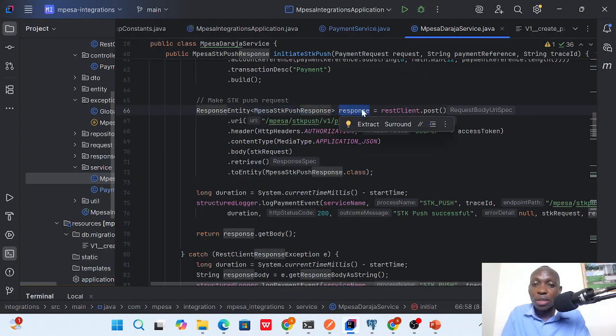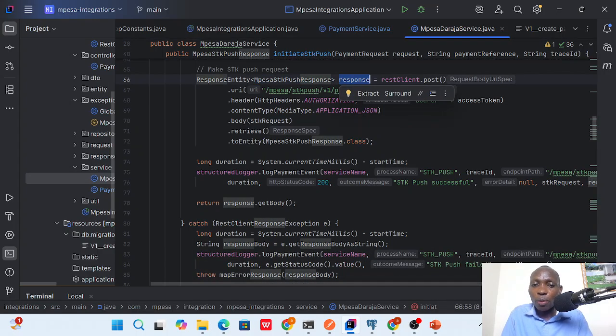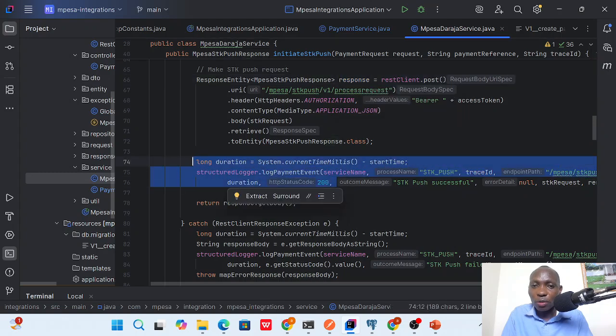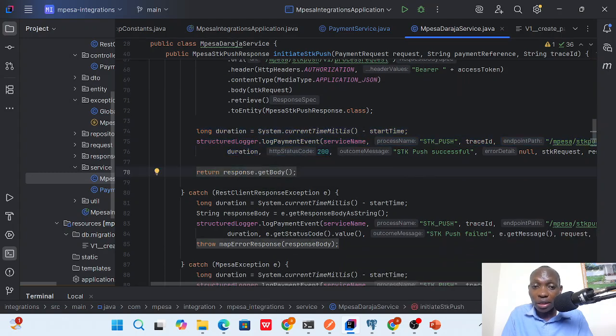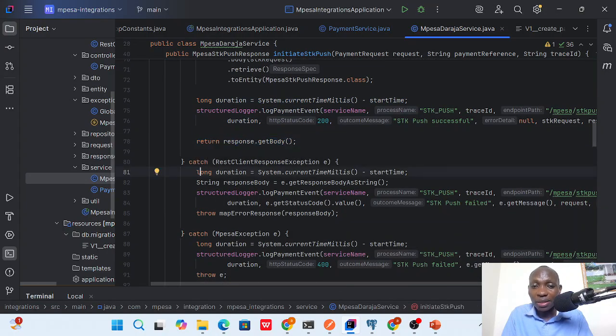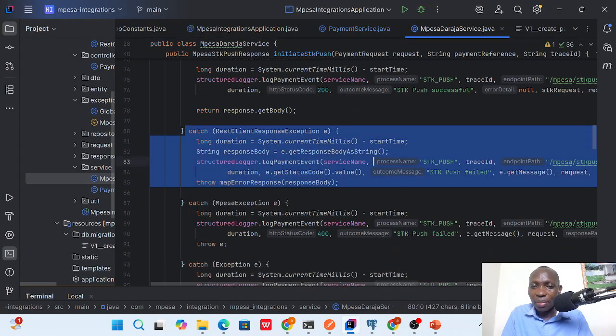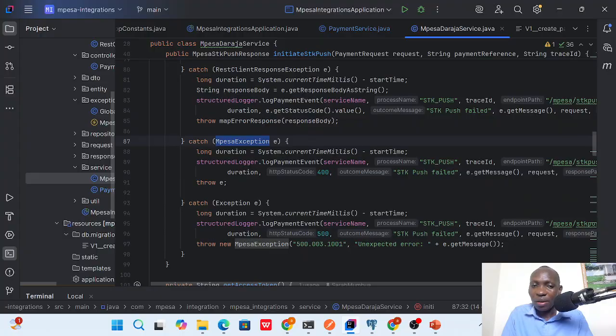Now we do some processing on this response. First of all, we log the duration it has taken to make this API call. Then we return response.getBody. Then we do some caching. If there is a REST client exception, we cache it there. If there is an M-Pesa transaction exception, we cache it there. But remember, anything M-Pesa transaction will be handled by exception handling. What we need to do is we log.